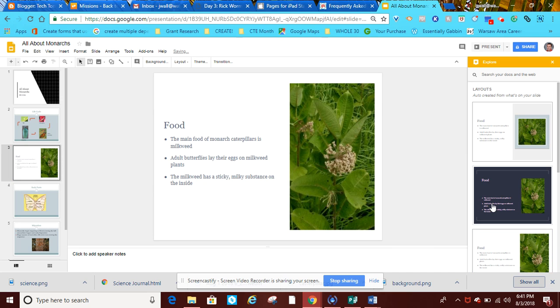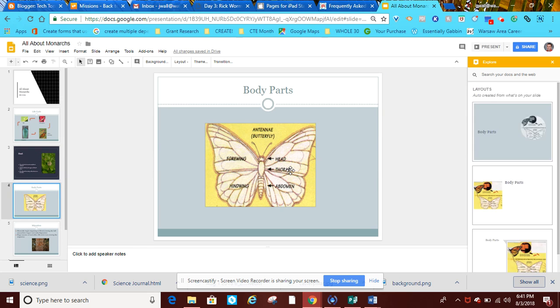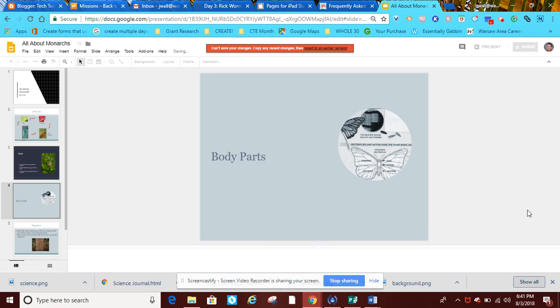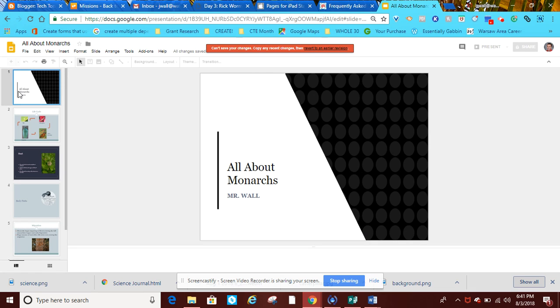So I can just play with different fonts and things, and it will automatically do things that are pleasing for colors and things like that. Let's check out this one. Here's more options. So all kinds of different options here when we click on Explore. A really neat feature of Google Slides with the Explore feature.